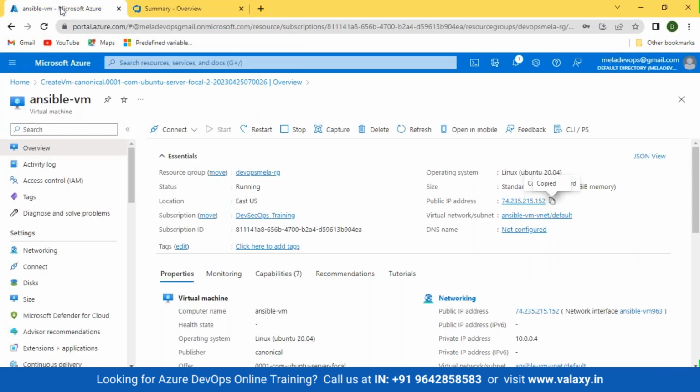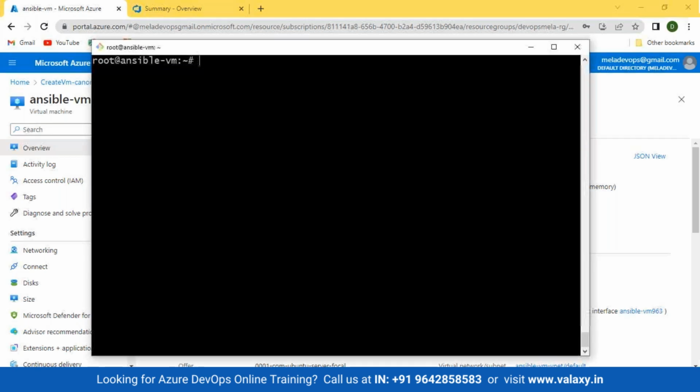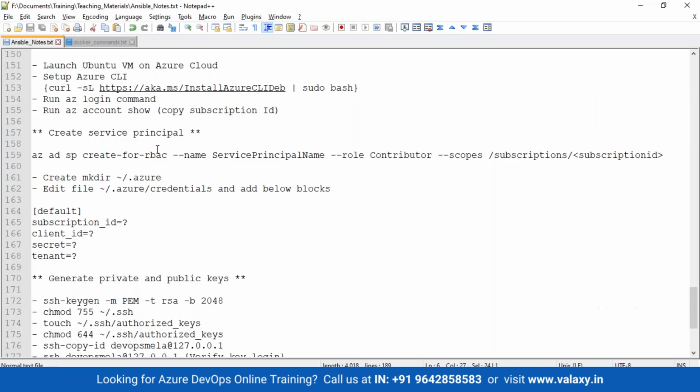So the first thing we need to do is have a VM created where we have Ansible installed. The second is we need to create a service principal between my VM and Azure DevOps. Okay, again repeating, we need to create a service principal between my VM and Azure DevOps. So once we have the VM, I have Ansible installed. These are the steps given in the documentation which you can use.